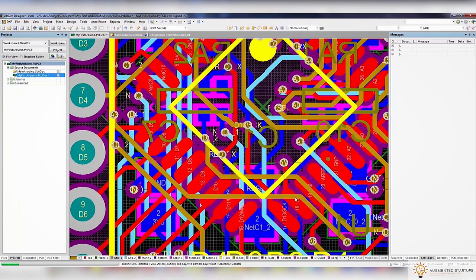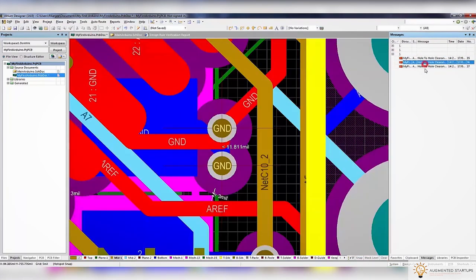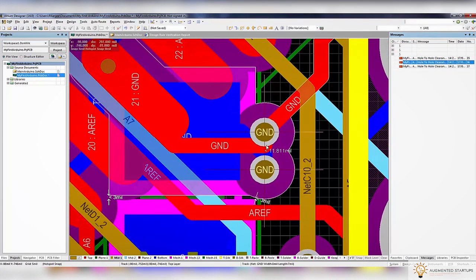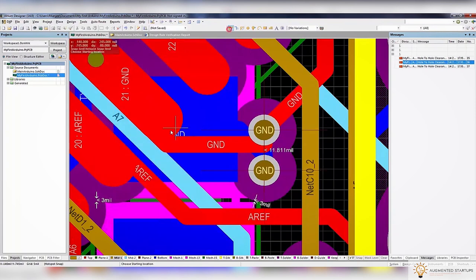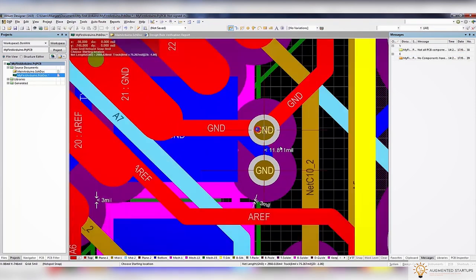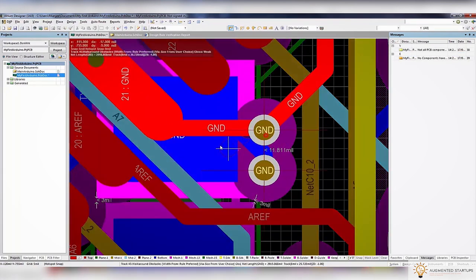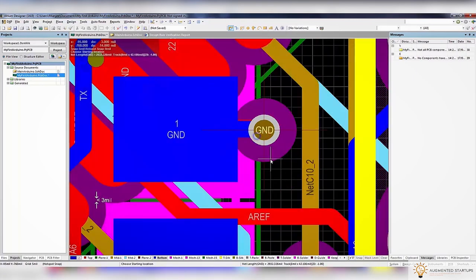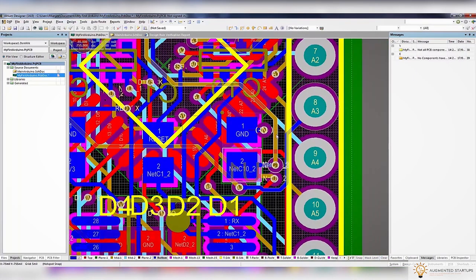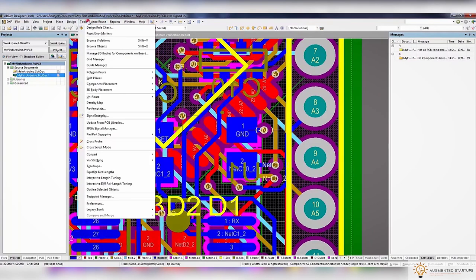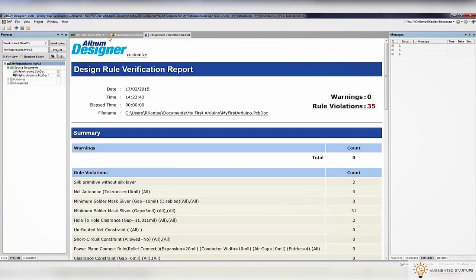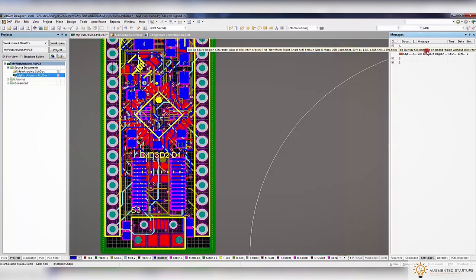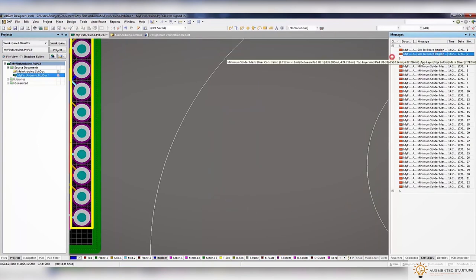Obviously, you need to check this on your manufacturer's website. They specify all the rules that you need to check for and what the capabilities are. Just make that properly. Make that straight. Okay, then we go to design rule check again. We went from 41 down to 35. Okay, let's see what else we can eliminate.